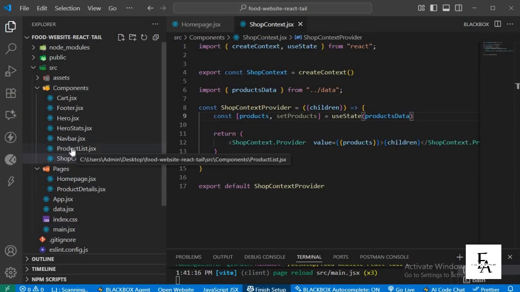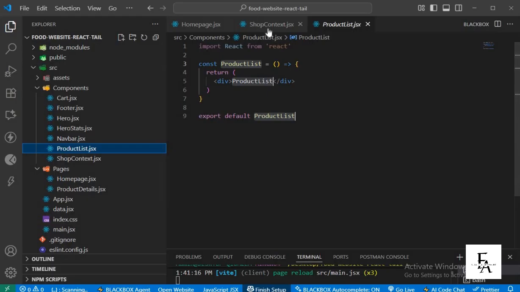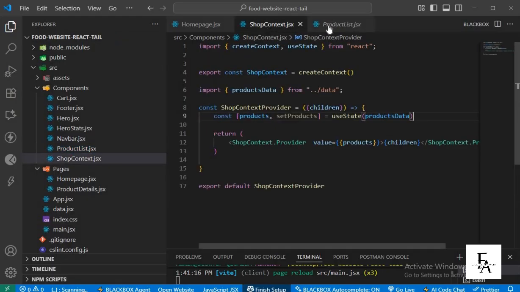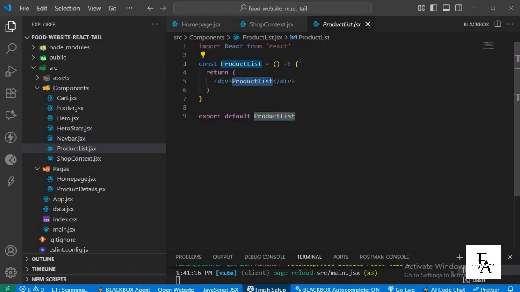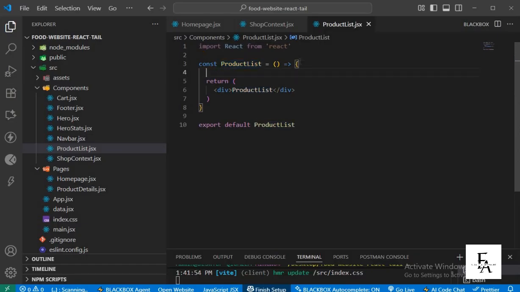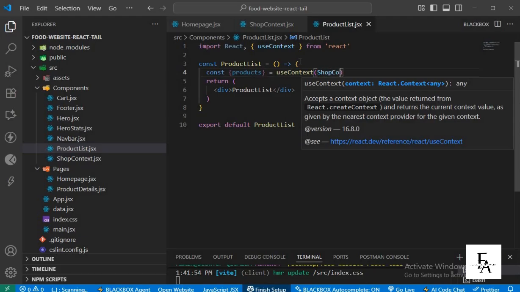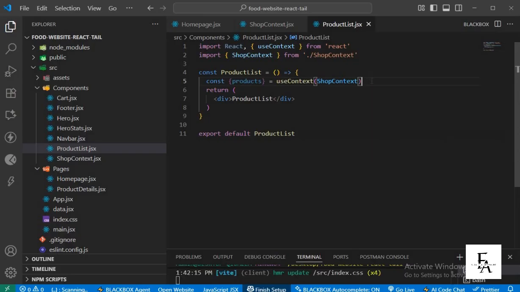Then we can now create our product list since we already have our product data in shop context. So in the product list, the first thing we need to do is to extract our product data from shop context. So we're going to have const products equals useContext, shop context. Okay, so once we have that, we can now display the product list.